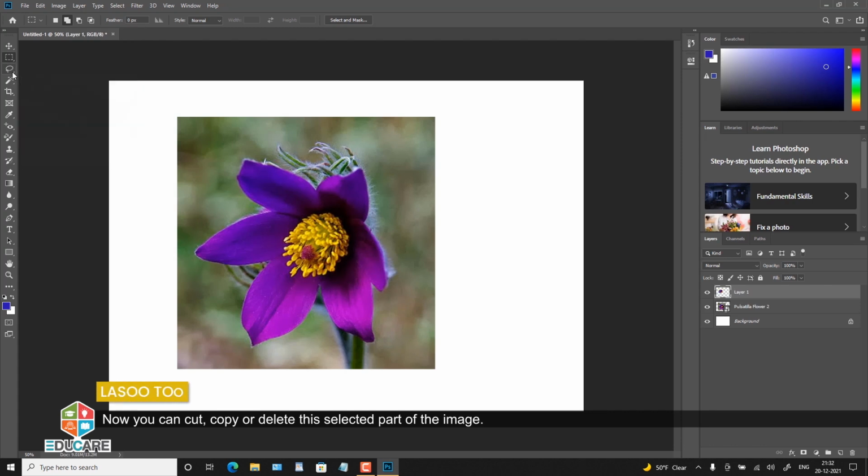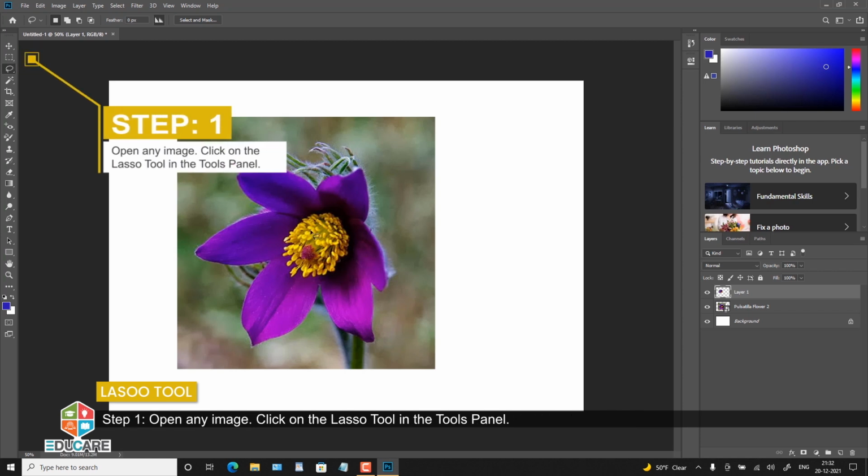Lasso tool. The lasso tool is a bunch of 3 very useful tools used for freehand selections. These are lasso tool, polygonal lasso tool, and magnetic lasso tool. Using lasso tool, step 1. Open any image, click on the lasso tool in the Tools panel.